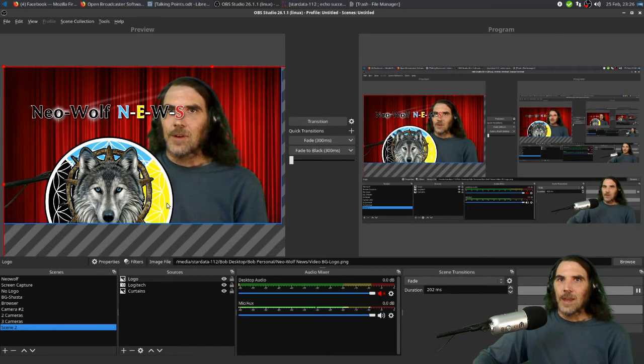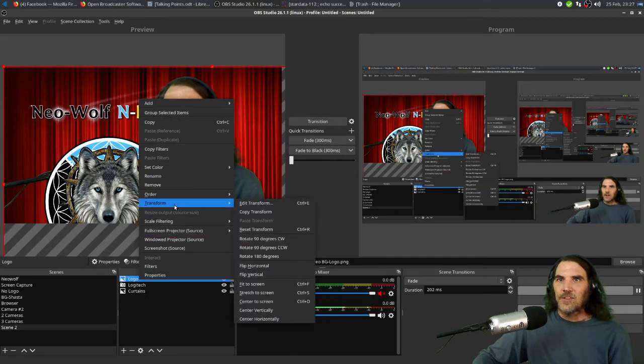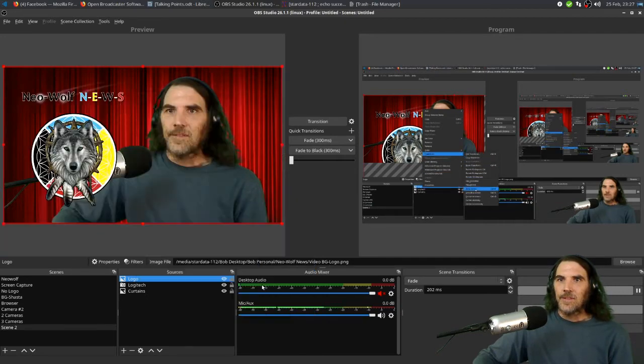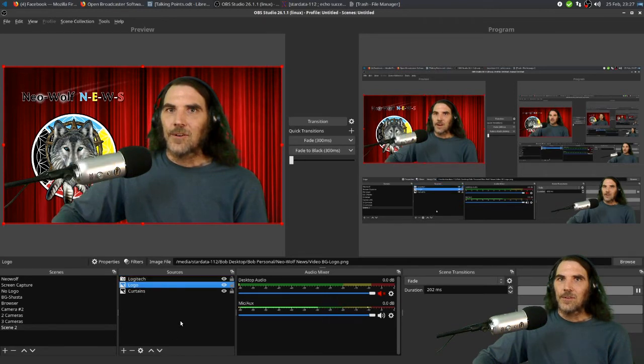And you see that the logo came in rather large. So if I go to the logo and I right click on logo and I go up to transform and then go to fit to screen, that gets the logo sized appropriately. And again, it is over the camera, so I can click the down arrow to move that into position. So that's how I set up my normal scene for my podcast.